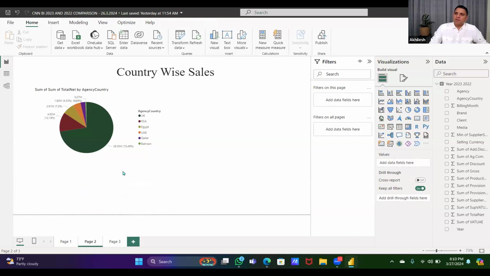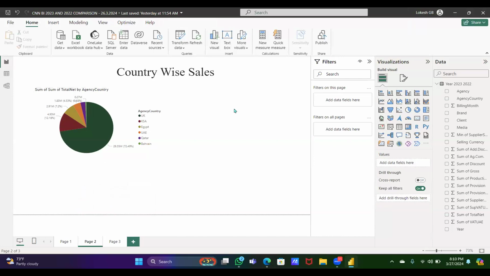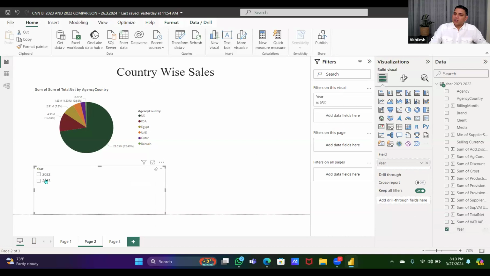Okay. So we have one chart which is showing both the years. Now, if you want consolidated, we can keep a slicer here. So we will add another slicer, and in this slicer, we will add this year. I will check it and then this will get added. Okay. So this helps you to select any one year.